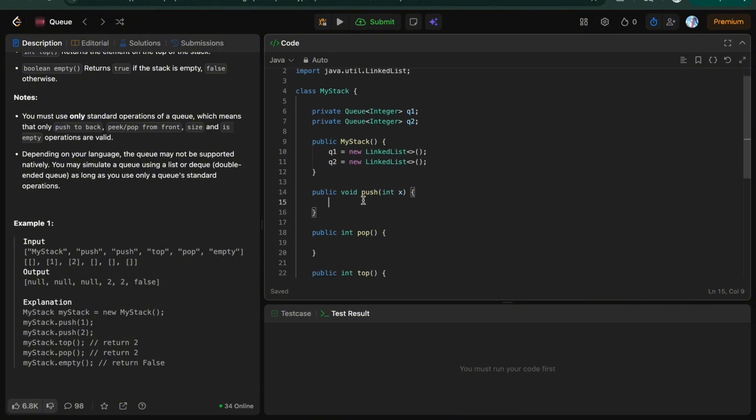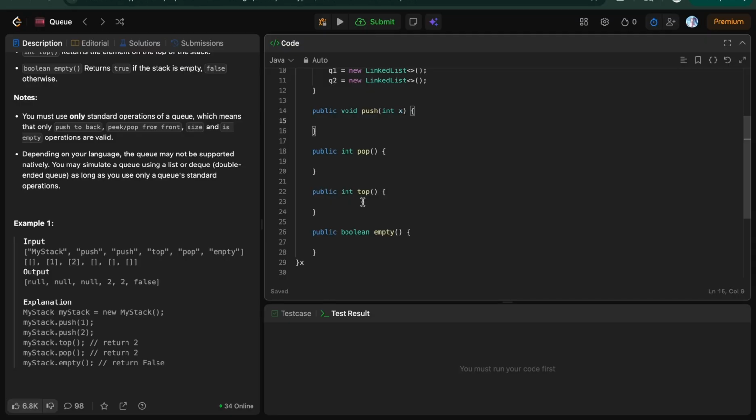Now push. Actually, how about before push, let's do the easier ones. Push has a little bit more into it, and I'll explain as I go. But the empty is very simple. You just return Q1 with the isEmpty operation. So there's that. Top. For top, we just return again Q1.peek. And then for pop, it'll be return Q1.poll. Now poll is pop, basically.